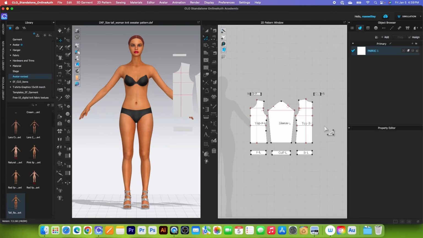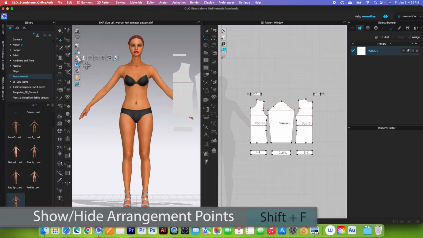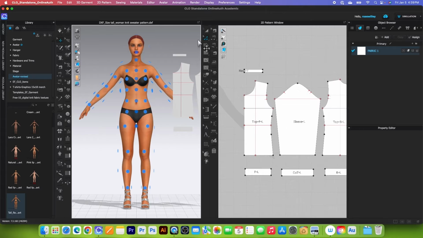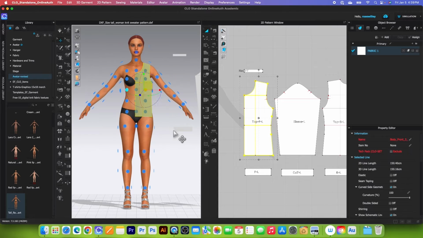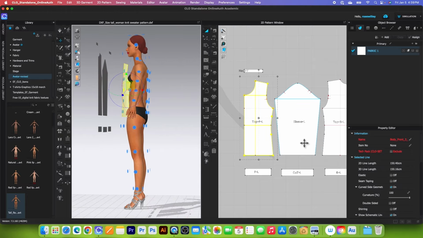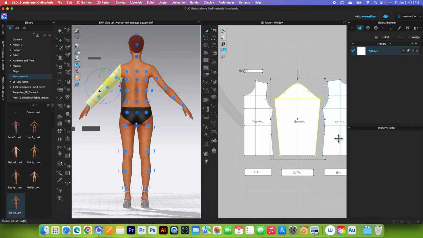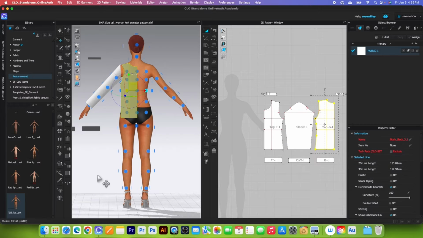Next, we want to place this pattern onto the avatar. To do that, I will come over here to the vertical toggle menu and then click on the show or hide arrangement point. First, we want to switch the tool to the transform pattern tool here, then click once on the front pattern. Simply come over here and then hover the mouse over that point there, click once to place. I'm going to do the same here. Simply click on the sleeve, then click once right here to place the sleeve, and click on the back pattern here, and come back over here, click on this point here to place the back pattern.